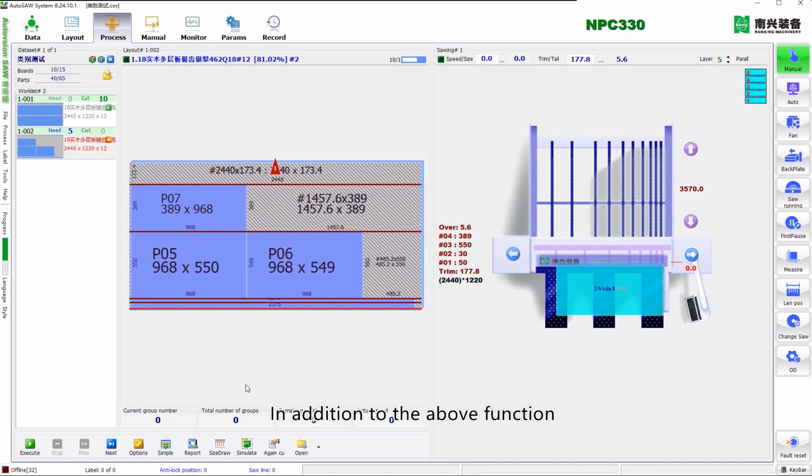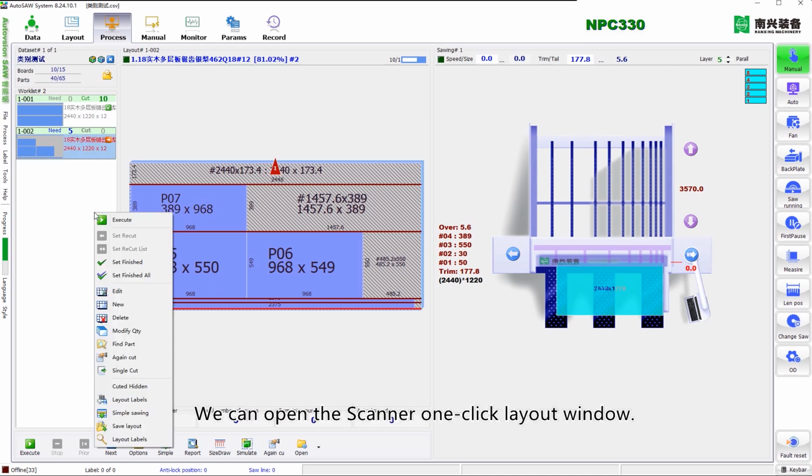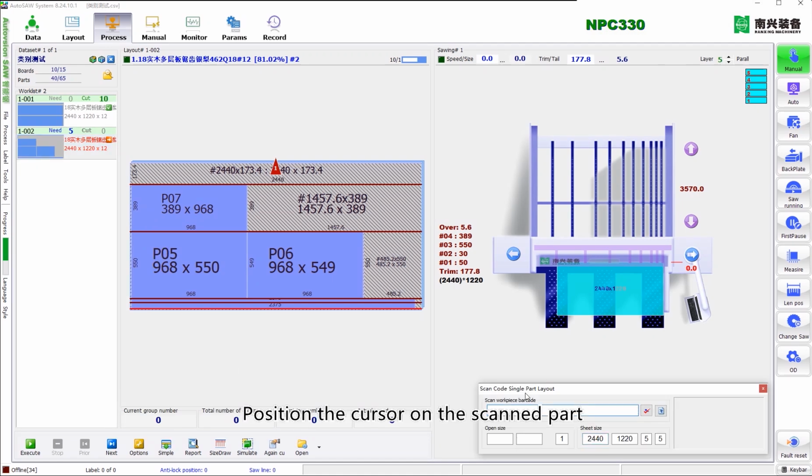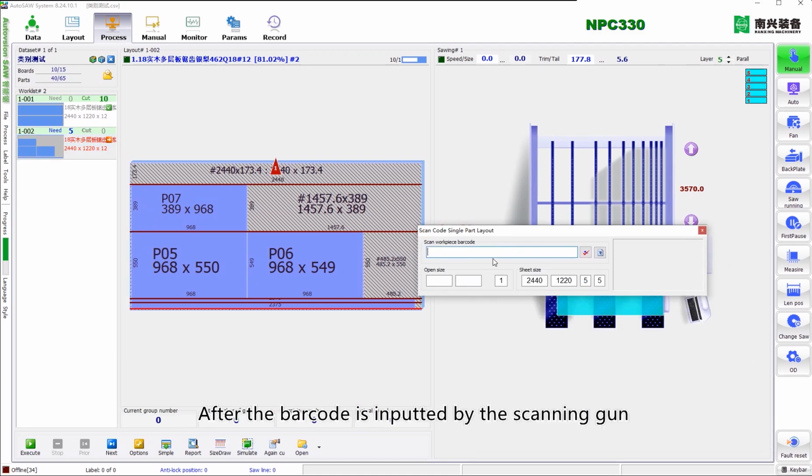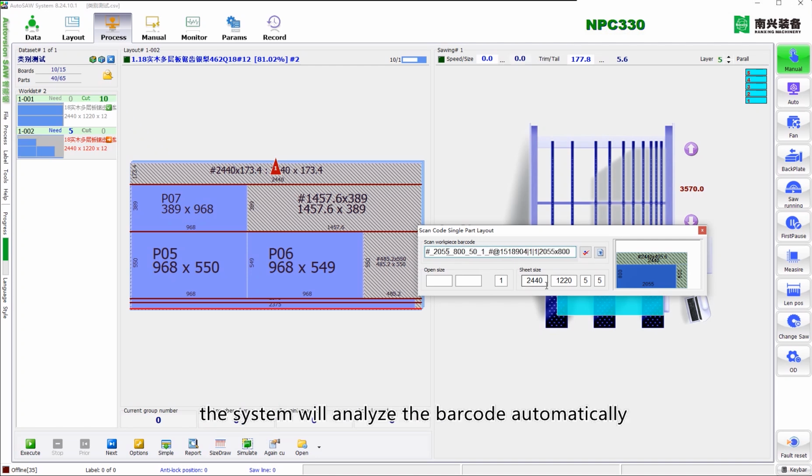The software also provides the function of automatically generating a layout based on the scanned dimensions, which can be used for quick machining of door panels. We can open the scanner one-click layout window. Position the cursor on the scanned part. After the barcode is inputted by the scanning gun, the system will analyze the barcode automatically. After getting the dimensions of the workpiece, the software will automatically generate a single layout drawing.